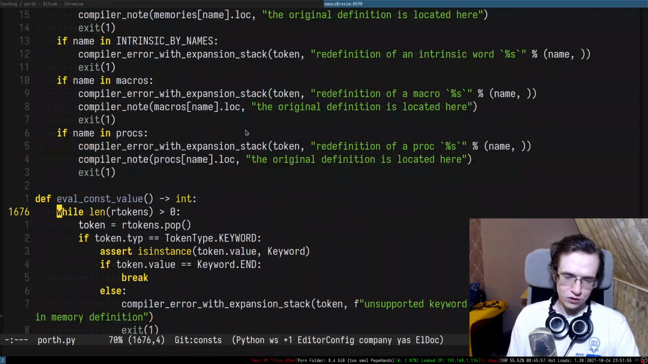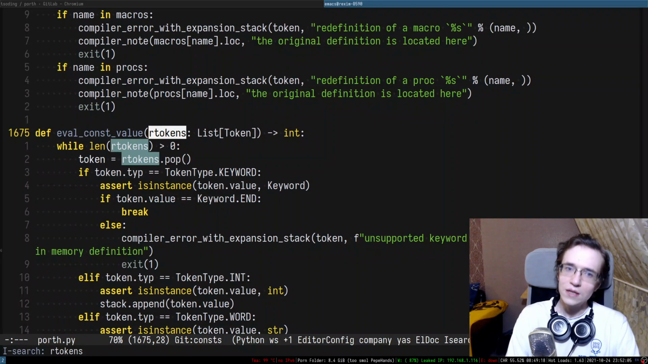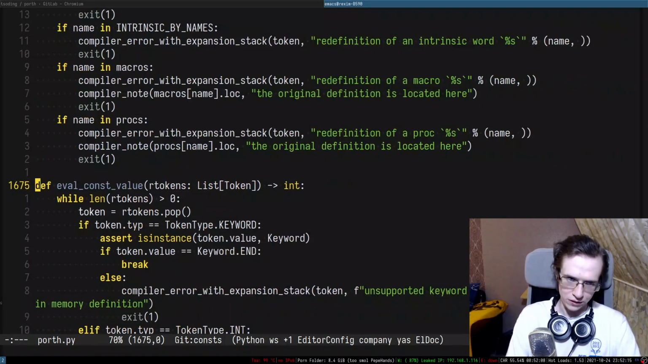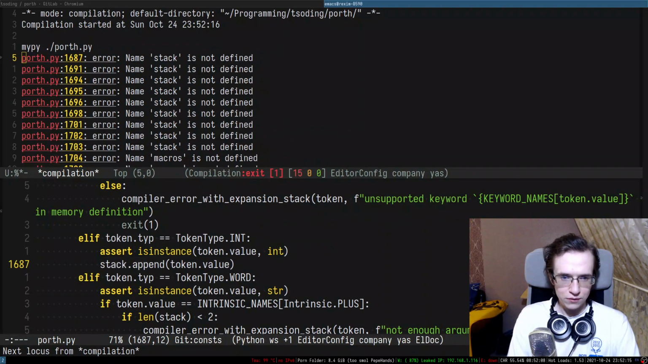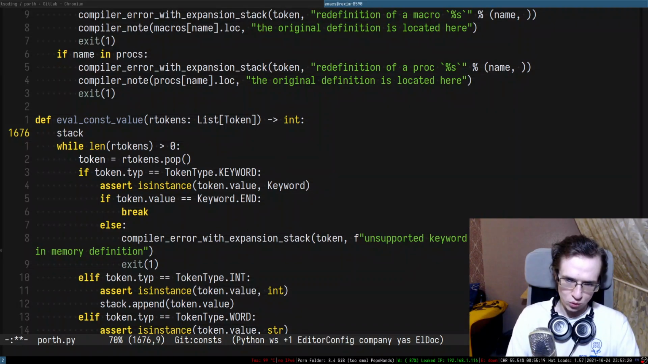What is it talking about? So it's talking about our tokens. So we're gonna accept as a list, and it's gonna be a list of tokens, right? So if I take a look at our tokens, let me see, where are they defined? Okay, so it's a list of tokens. Okay, that's fine. That is totally fine. So stack is not defined. Let's define the stack. So it's going to be like a list of integers, and this is going to be like this. There we go.